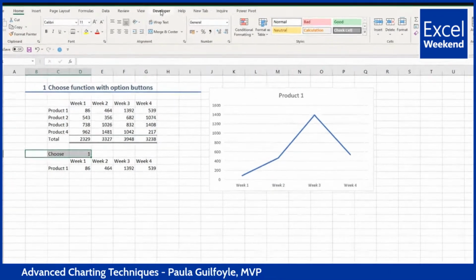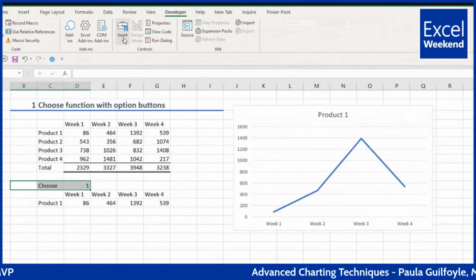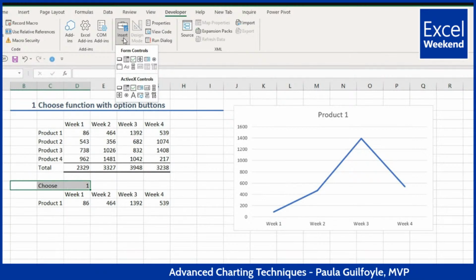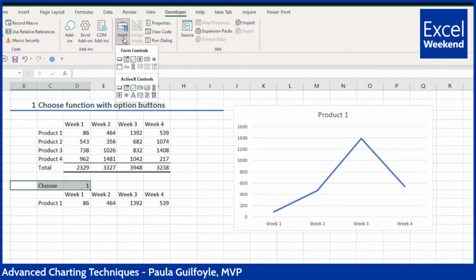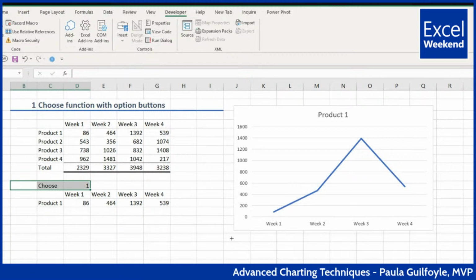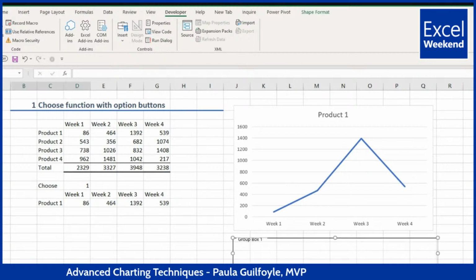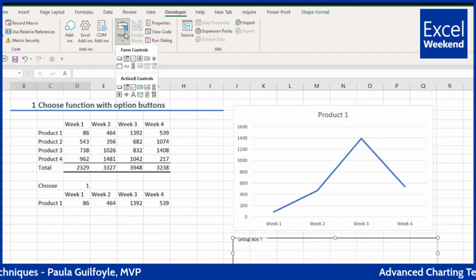Now from the developer ribbon, what we want to do is insert some form controls. Form controls allow interaction on your charts, and they're different to ActiveX controls because they don't require VBA. So the first form control that we are going to select is a group box, to put all these form controls into the one group box. The group box just makes it easier for working with these.